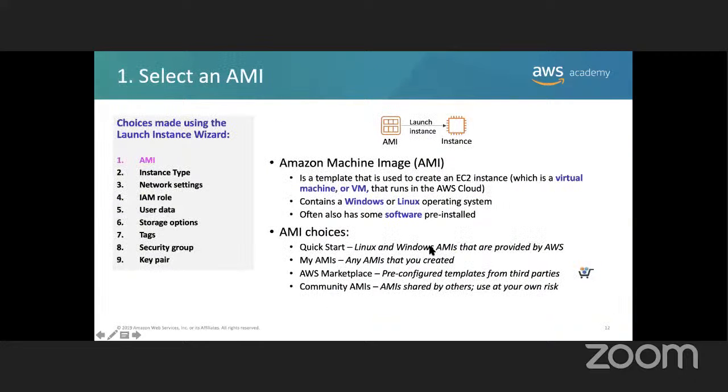The marketplace has some pre-configured templates from third parties that you can buy. They're not free; you have to buy them. And also the community AMIs, which are AMIs shared by other people. You have to be careful because you don't know what they have inside, so it's at your own risk.